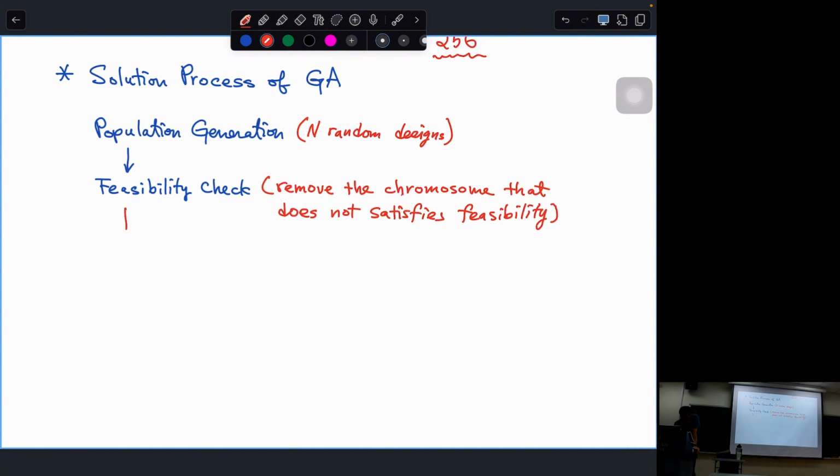Then you will evaluate fitness value. So usually, what is the fitness value? Usually it's like a score related to the objective function.